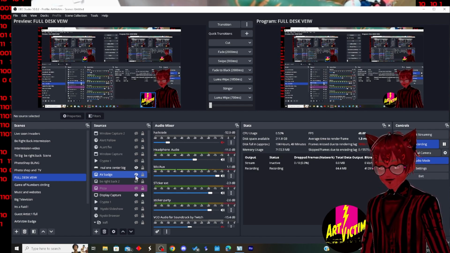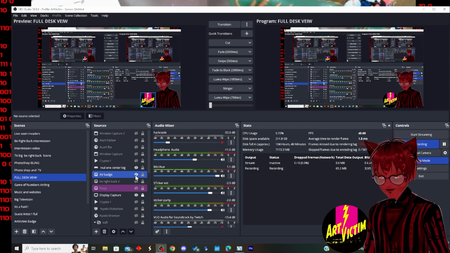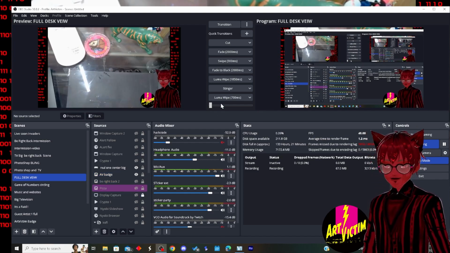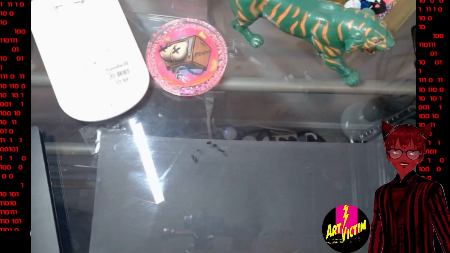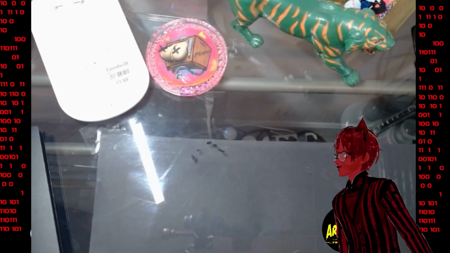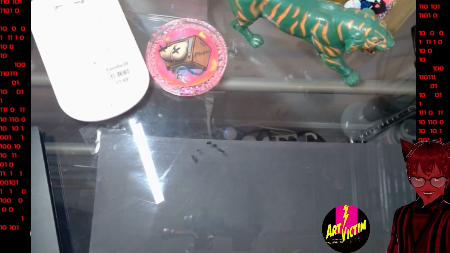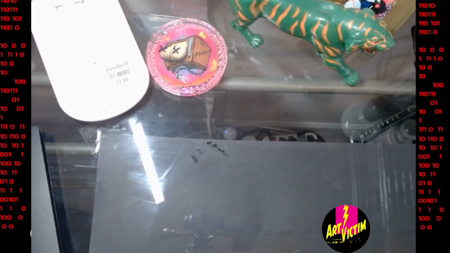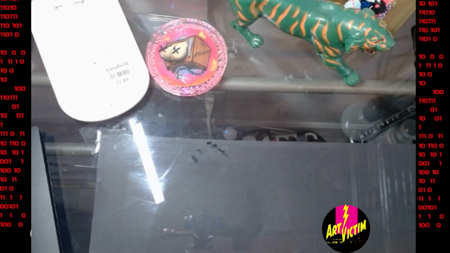I'm going to try to just get right into it. So here's my desk view camera as we see it normally. I'm going to click off my avatar here too so that it doesn't glitch out as I walk around the room.